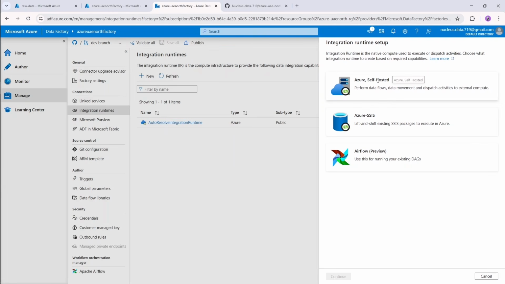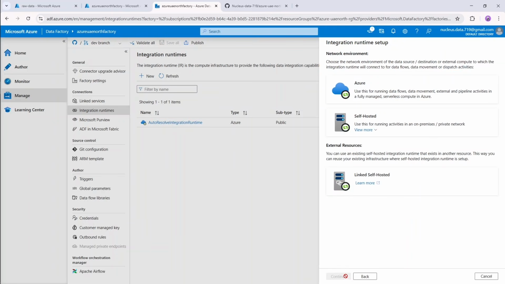And there are three options: Azure Self-Hosted, Azure SSIS, Airflow Preview. The first here is Azure and Self-Hosted, which covers most use cases, either cloud-to-cloud pipelines with Azure IR integration runtime or on-premises connections with Self-Hosted Integration Runtime. The second is Azure SSIS, designed for migrating existing SSIS SQL Server Integration Services packages into the cloud. The third is Airflow Preview, which allows us to orchestrate Apache Airflow pipelines inside Data Factory. So we will go with Azure and Self-Hosted.